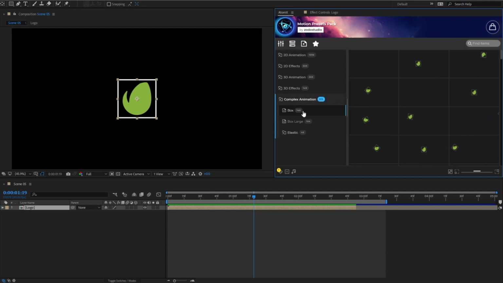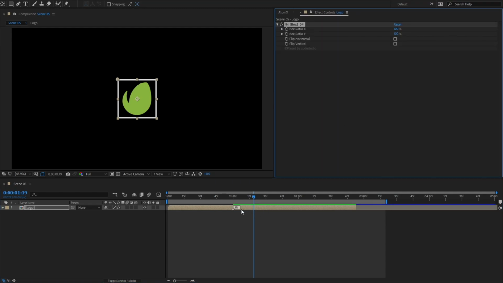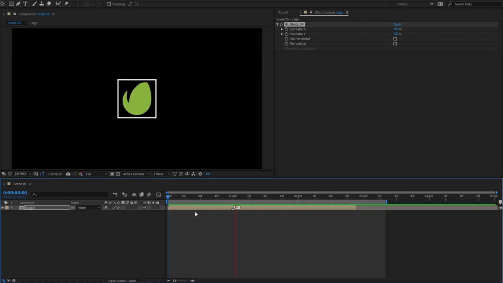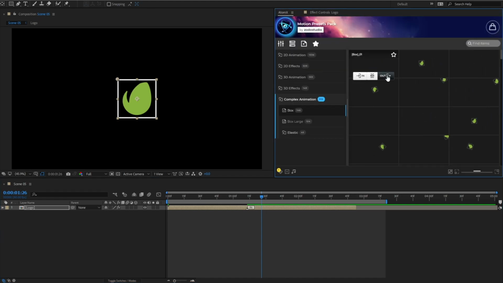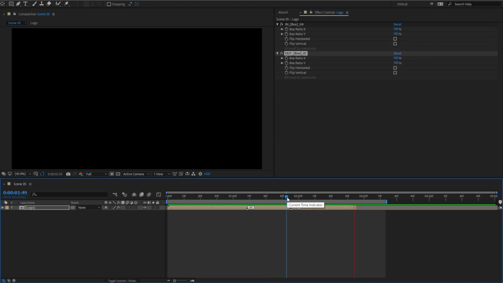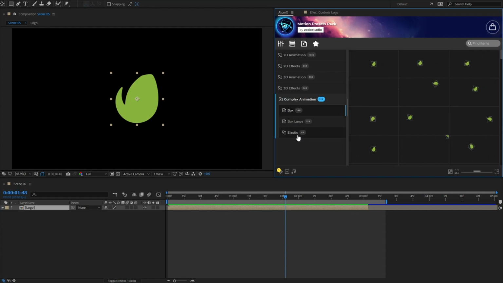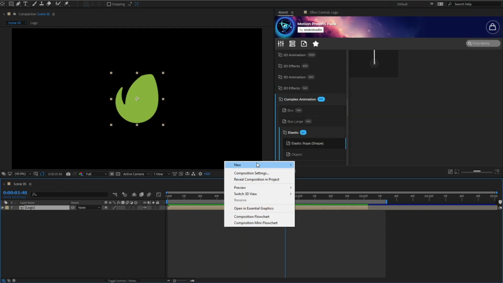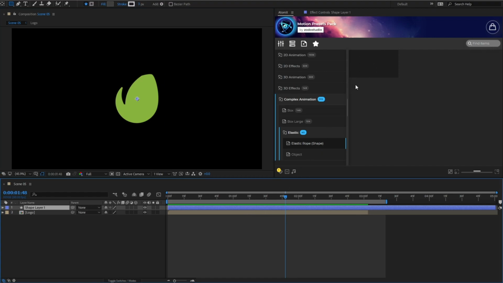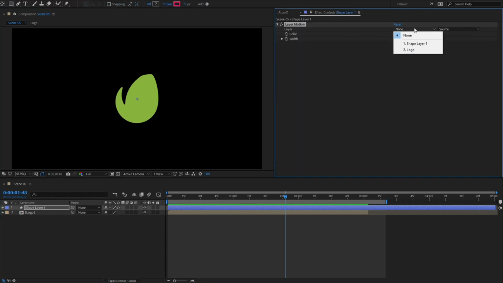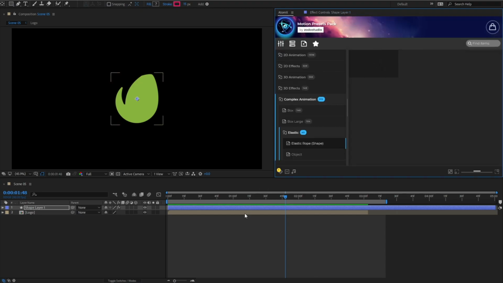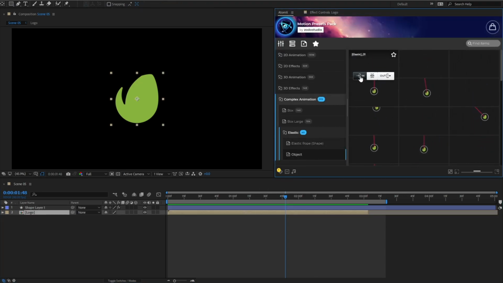Using complex motion presets is also very straightforward, with the only difference being the customization options. However, it remains a simple process. With the Elastic preset, start by creating a shape layer, then apply the preset to the shape, selecting the layer in the effect. Next, choose the layer and apply the preset to the object.